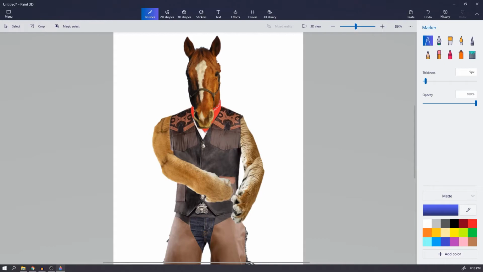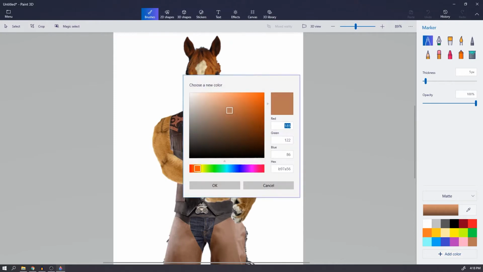And I'm just going to use a simple marker because that is kind of my favorite tool. But there are different ways and different brushes to use this. So I am just going to go ahead and get started with my marker.